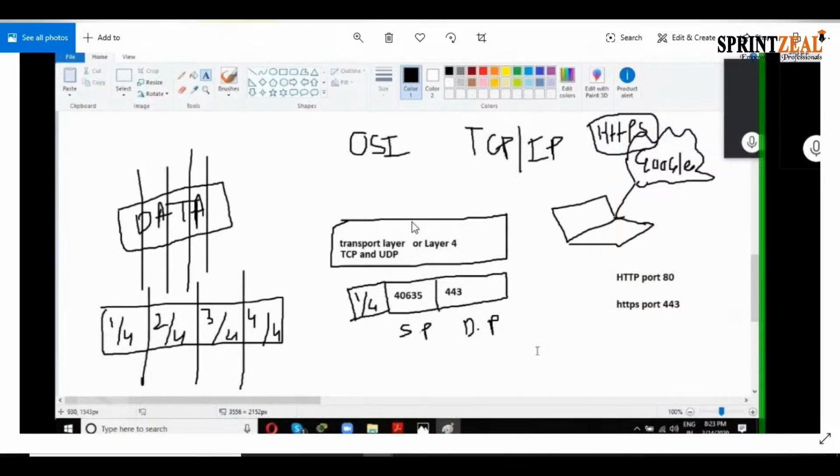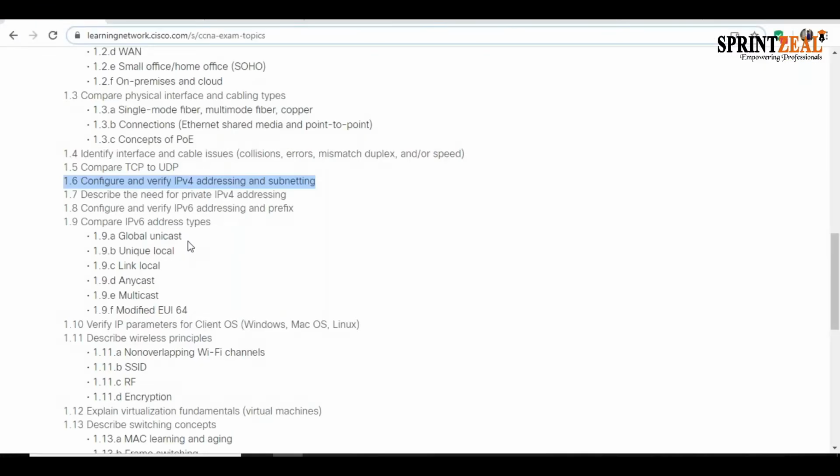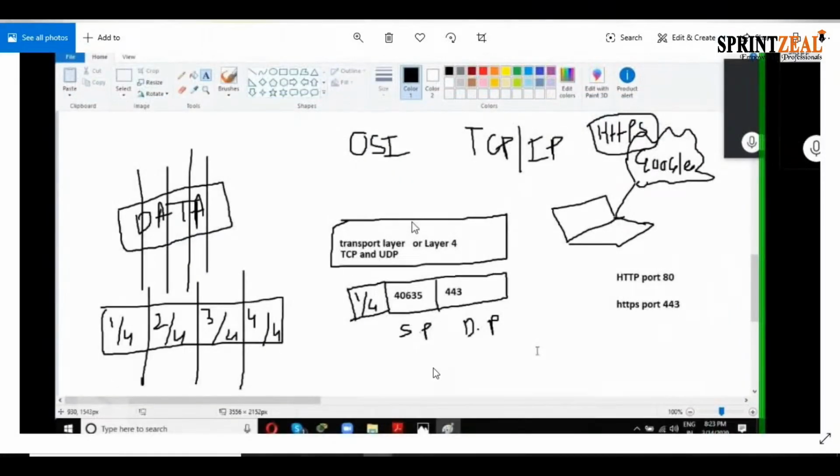Now I'm coming to your syllabus, which is TCP and UDP. To do this, the transport layer has two protocols, TCP and UDP, which do the segmenting, marking and adding of port numbers.